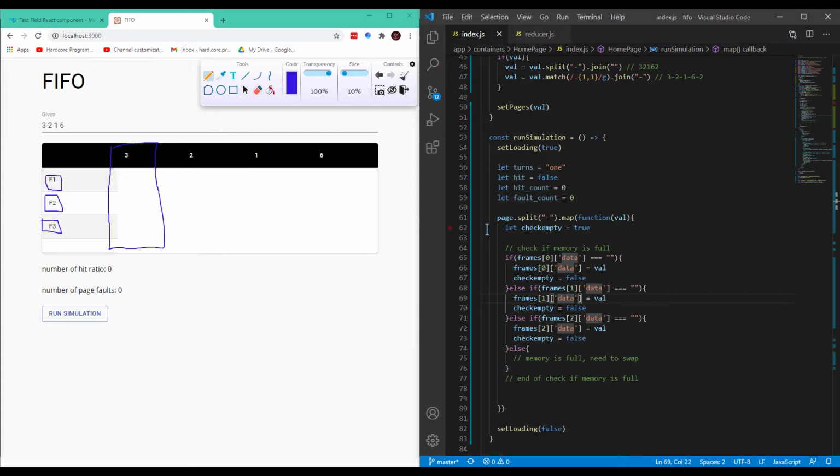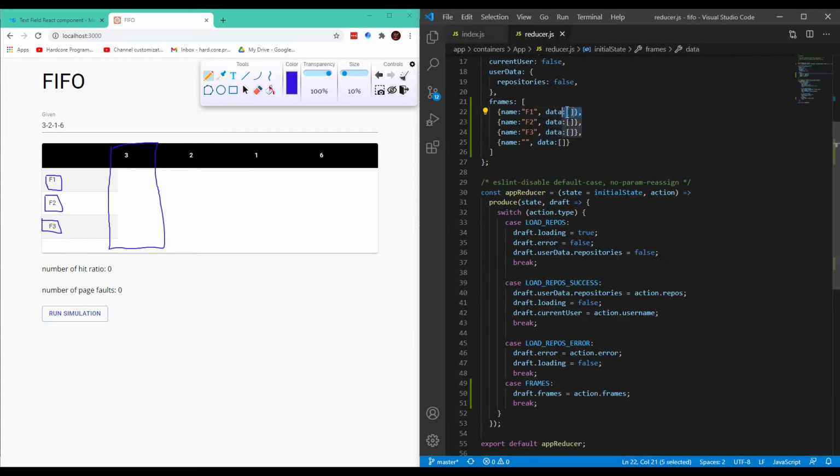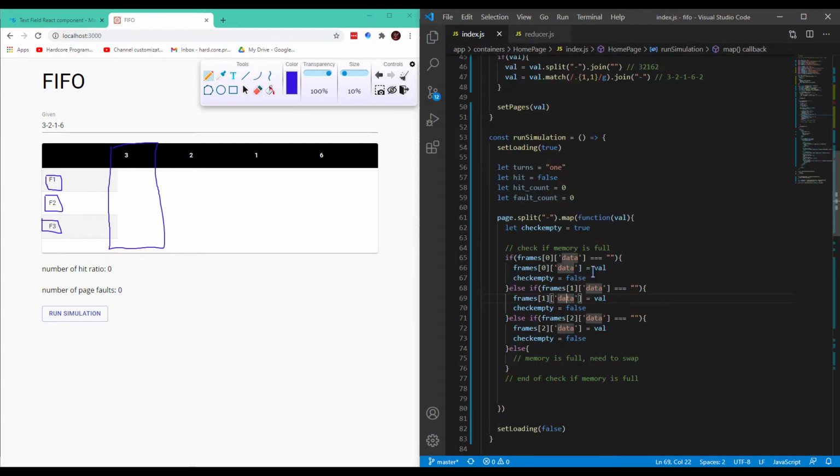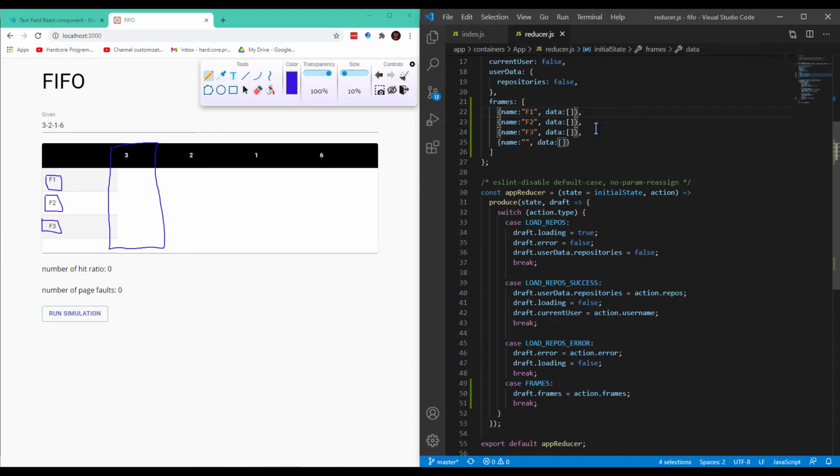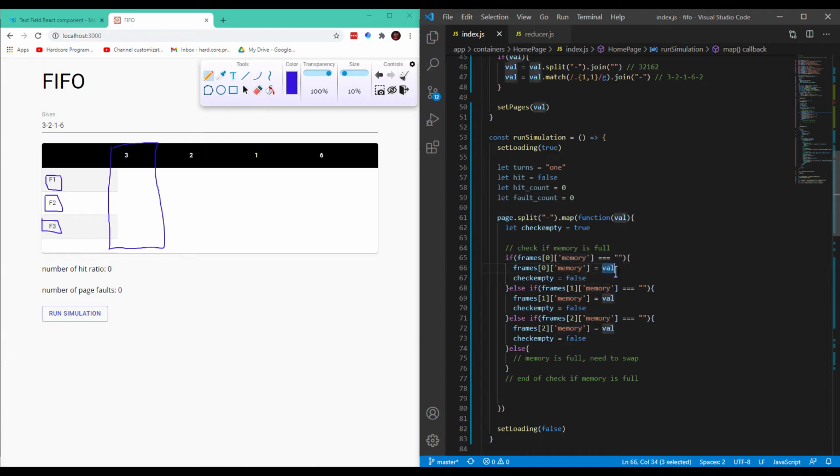So in the first loop, we're going to check if frame 1 data index 0 is empty. I made a mistake, this should be memory, and then we're going to add memory here. So all of them are empty. So we are referring to this one, empty. If it's empty, we're going to set the value like this. First row is 3, this val is 3, and the frame's memory is empty. We're going to assign it here, and then we will go to the next loop.